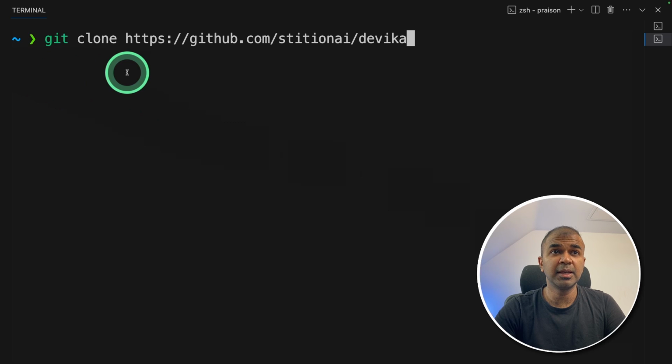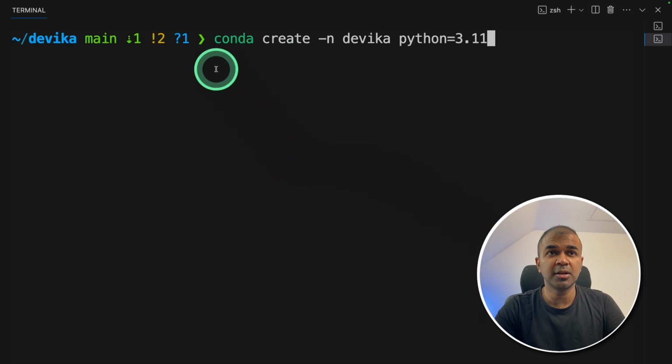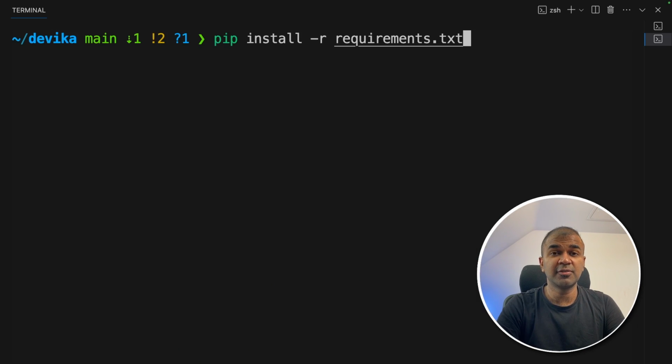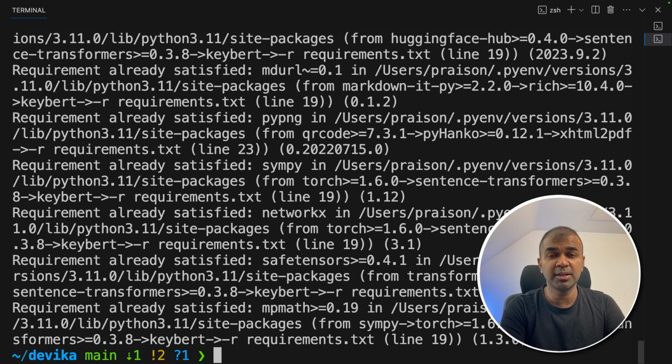So first step, git clone and the GitHub URL/Devika and then click enter. Next, navigate to the Devika folder. Now conda create -n Devika python=3.11 and then click enter. Now conda activate Devika and then click enter. Next, pip install -r requirements.txt and then click enter. This will install all the required dependencies or the packages.